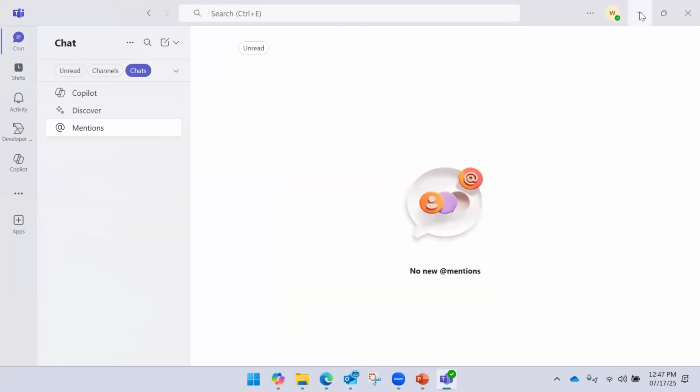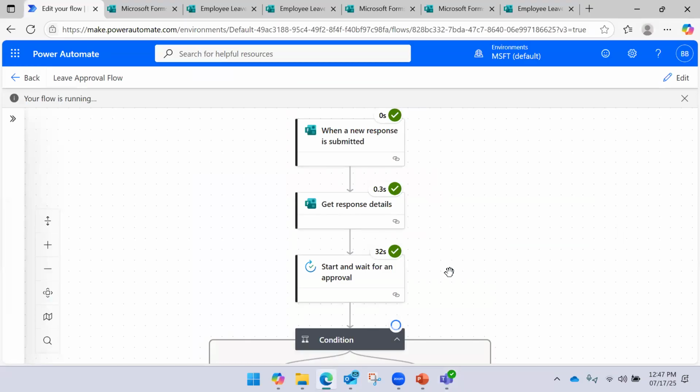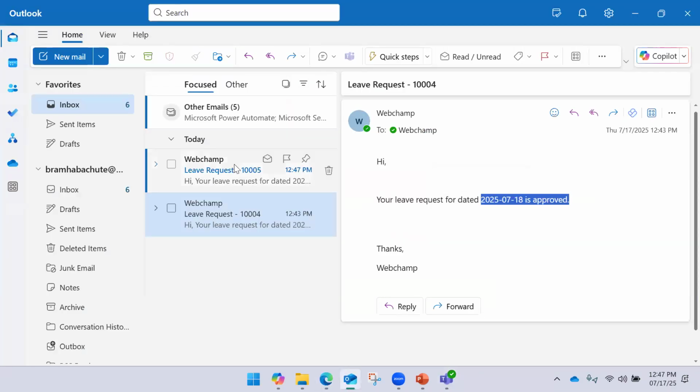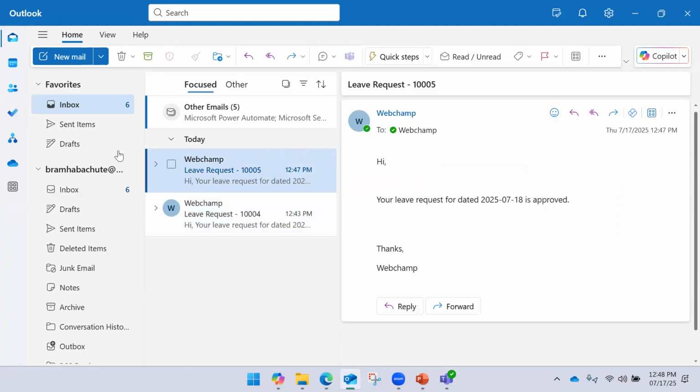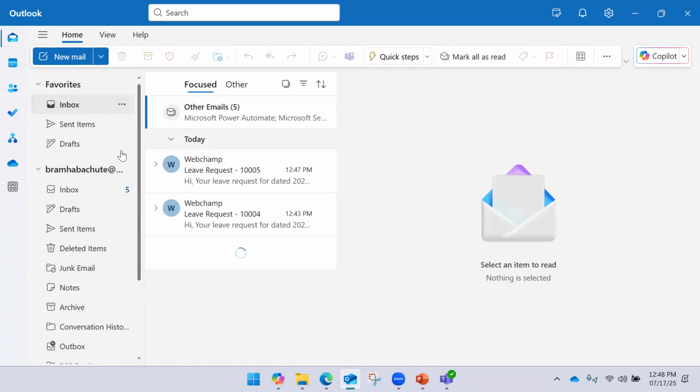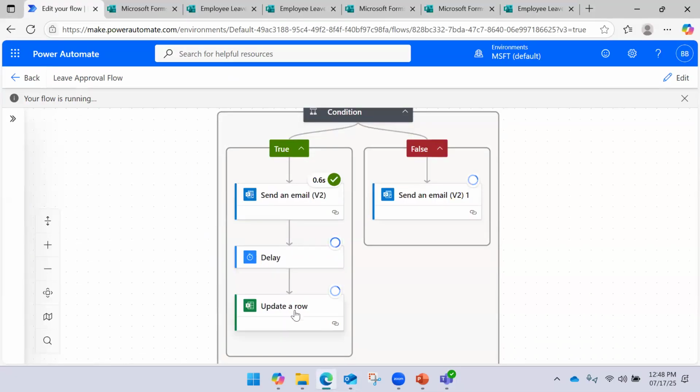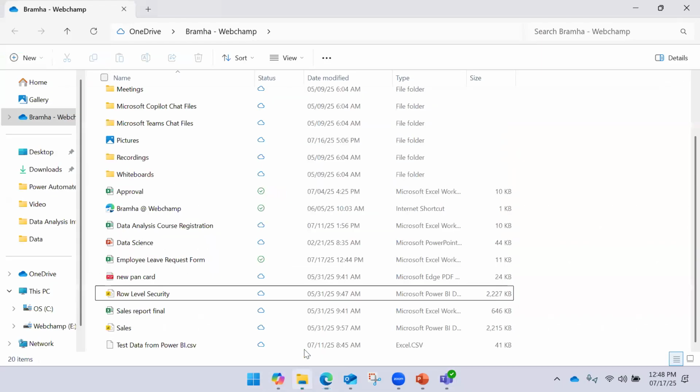So now if I come to the chart, nothing is there in my chart. Yes, the email has been triggered. You can see the email has been triggered: your request is approved. But what it will do is wait for 2 minutes to update a row. I would like to see the data.